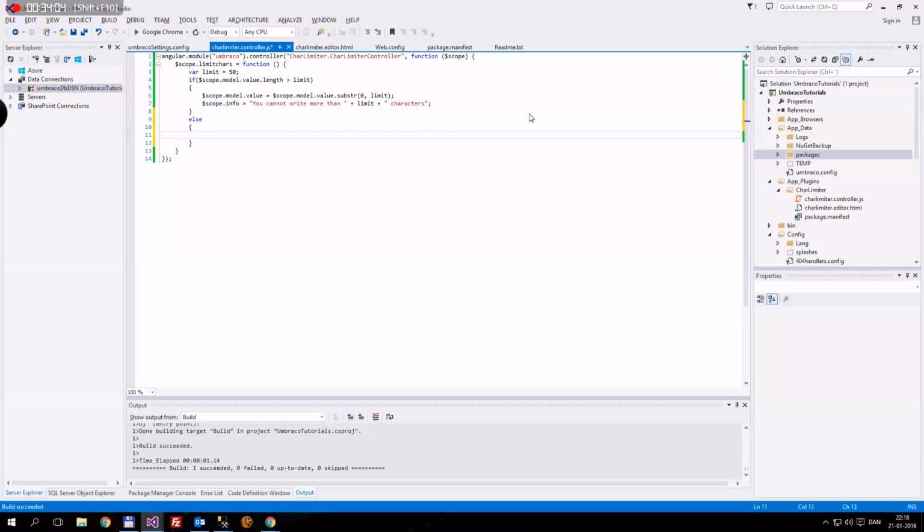And then we're going to just put in the scope.info. Basically what we're going to say is, if when they reach 50 you cannot write more than the amount of characters they have left, the only logical message we could write here is "you have" and then the limit, "characters left". So we can write "you have", then plus limit plus "characters left". Just like that. Build it.